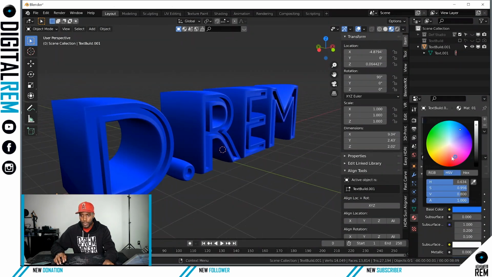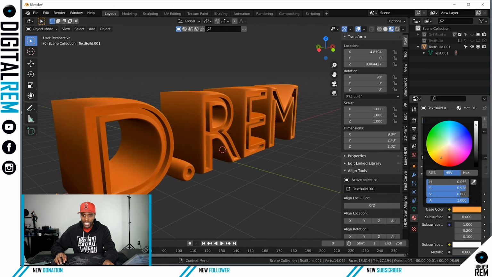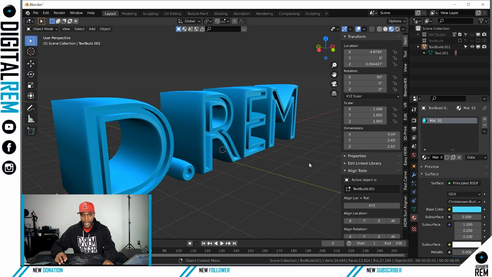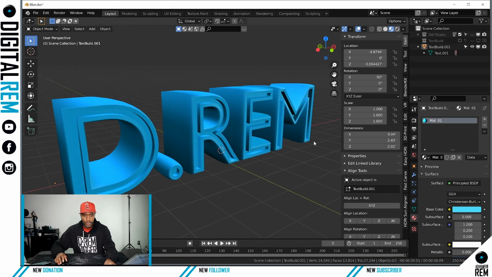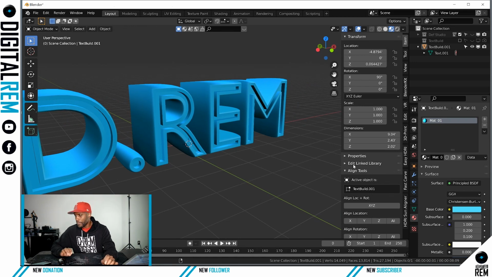So now you see the blue, and if you want to change the blue, you can change the red, you can change the green, you can change all of these different colors, right? And for now we're just gonna go with something like our DigitalREM blue, right? Boom. All right, that's gonna be one of our main colors, right?